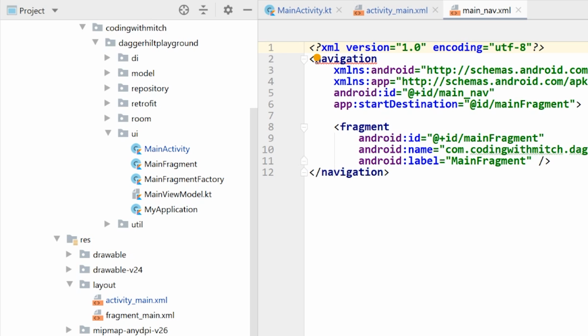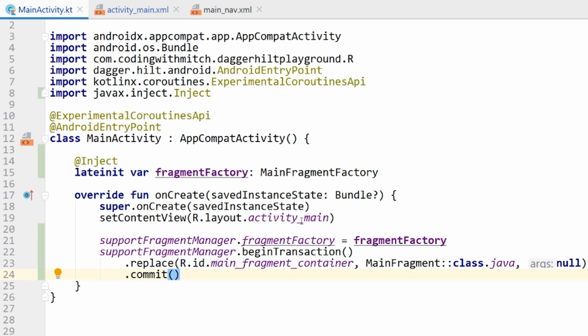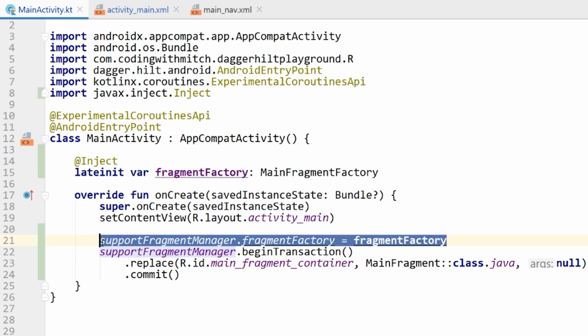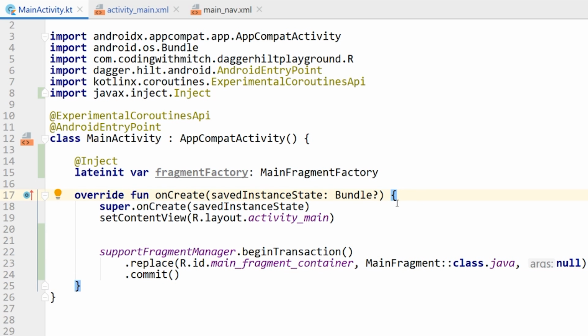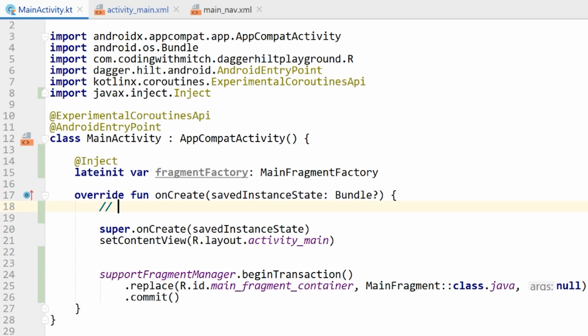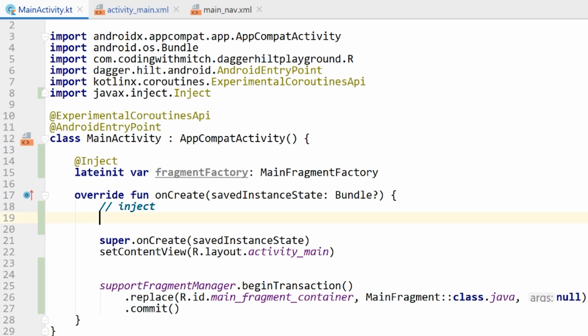Now this is going to be the kind of the trickiest part of this whole video, I would say, coming up next. So previously, when using navigation components, if you were injecting a FragmentFactory, if you were just using regular Dagger, what you could do is you could take the FragmentFactory, and before onCreate, you would do your inject with Dagger, and then you could set the FragmentFactory right here before onCreate was called. But with Hilt, you can't do this.